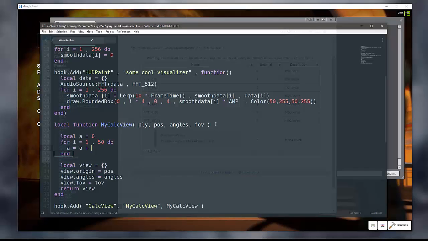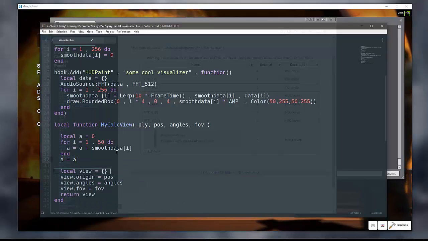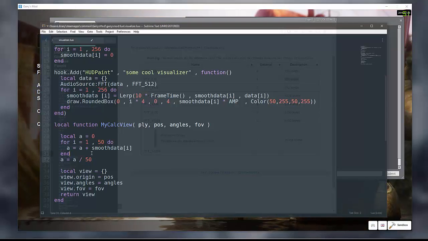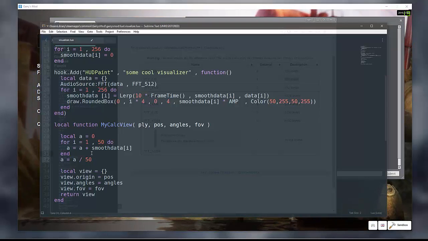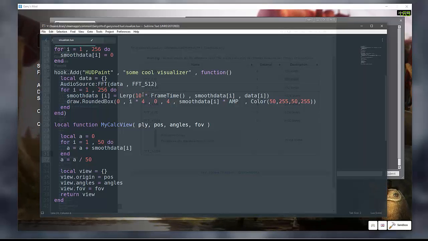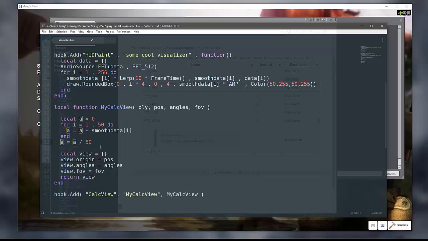A is equal to A plus smooth data I, okay? So that's going to add it on, and then eventually we're going to want to say A is equal to A divided by 50. So for those of you who don't know averaging, that's going to sample the first 50 frequencies that's on the list, and it's going to give me the average of it. So we can work out the average volume in the bass area, okay? Because, of course, let's say the kick is hitting on the band 12, but we're sampling band 9, we're not really going to get any kind of feedback from that. So we're going to sample a bunch of them, and that should give us our feedback.